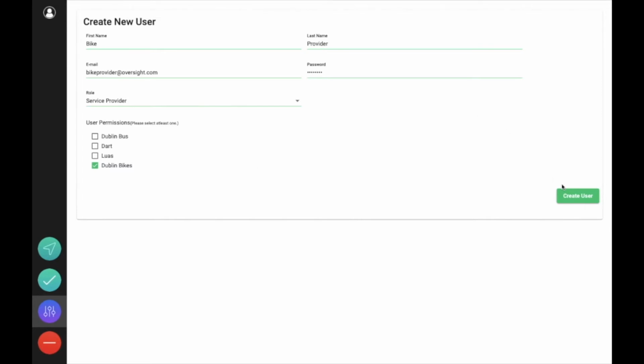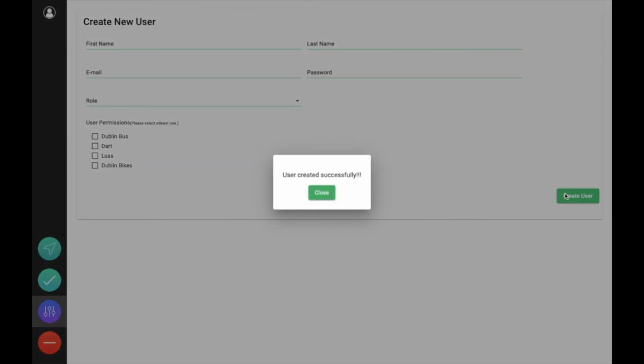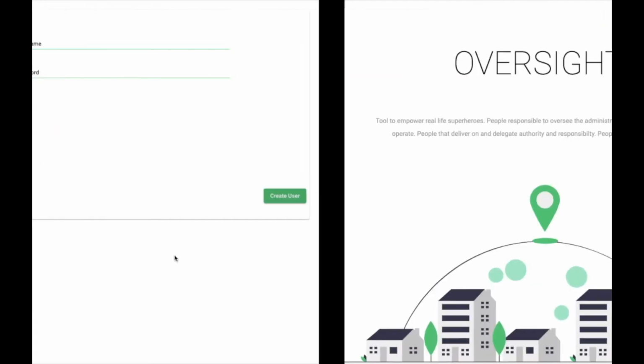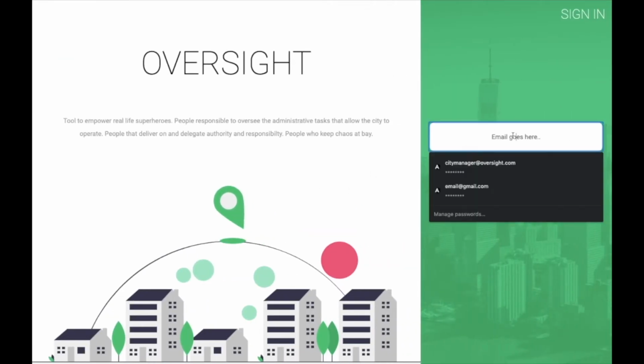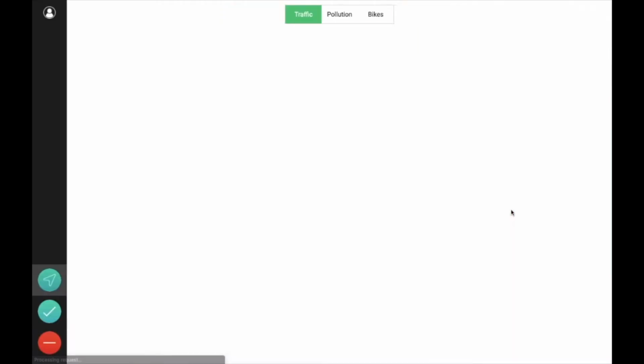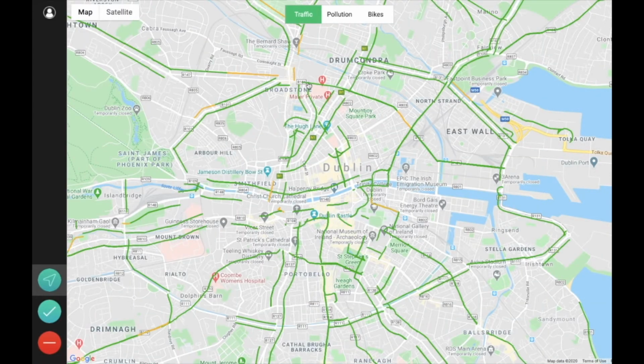On clicking the button Create User, we receive information that the user is created successfully. Let us try logging in with the new service provider we created. As we created a bike service provider earlier, you can see our new user has only bikes permission and no permission to create new application users.